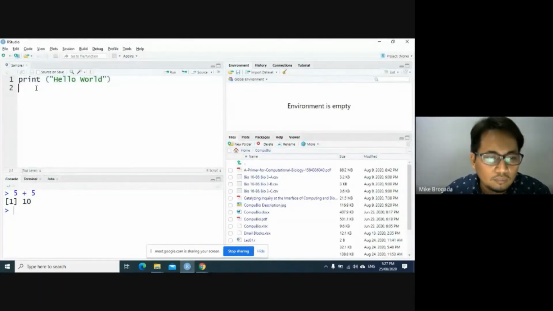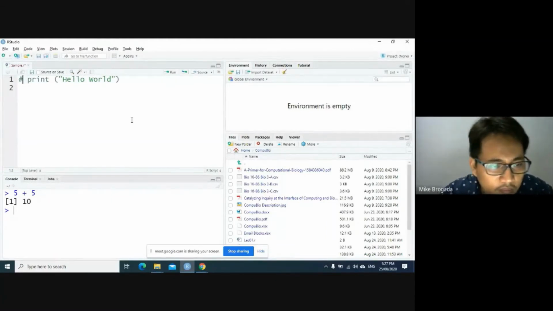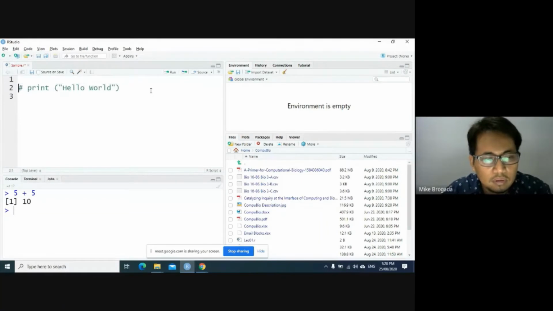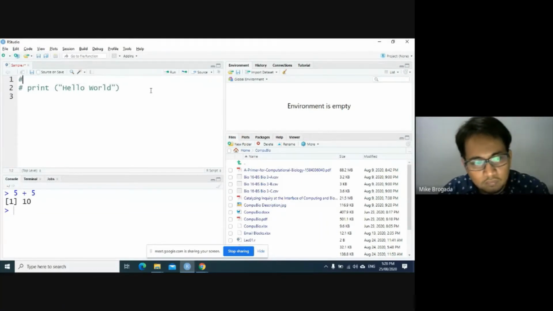So here, I'll make this a comment. This is a pound sign. The pound sign means that that line becomes a comment. When you say comment, it is not part of the source code or the script. It is just making a line a comment so that it becomes a description of the line. This is a comment.